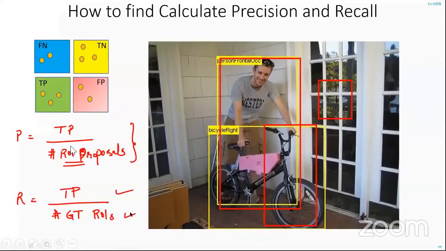Now, if you are aware of the precision and recall concept, in here your precision will be true positives upon region of interest proposals. Let's say you have these red boxes as your proposal boxes. What you have is all the true positives, whatever the algorithm has given that satisfies the intersection over union threshold, and the region of interest proposals will have all the proposals, all these red bounding boxes. You can divide them and get the value for precision.